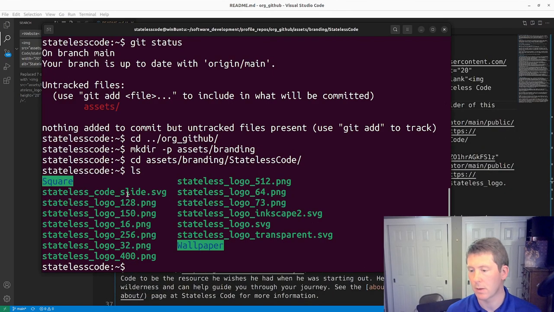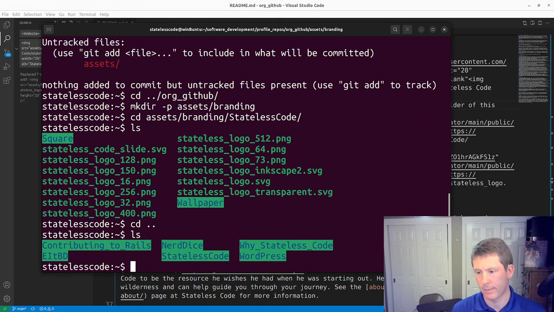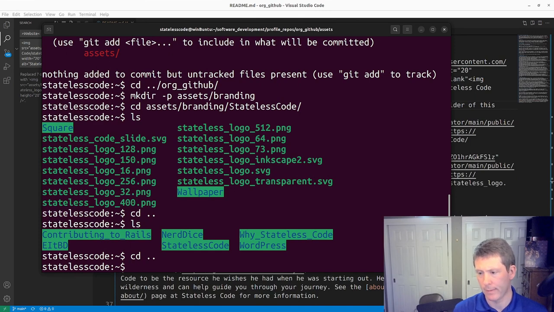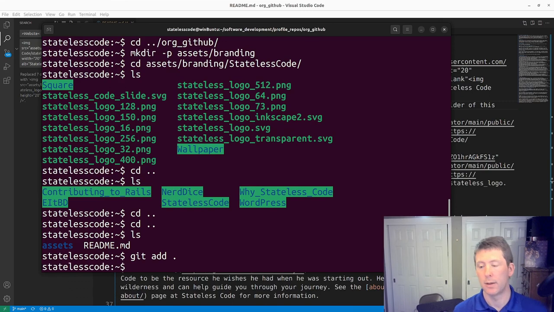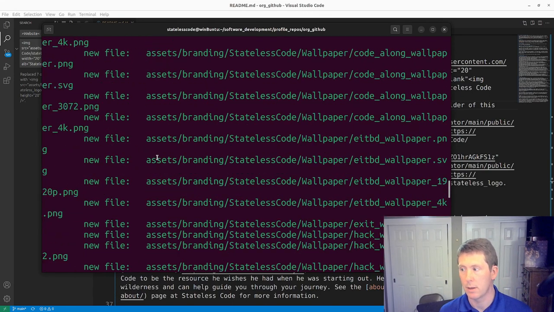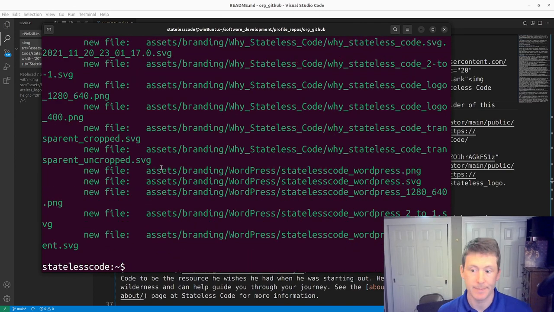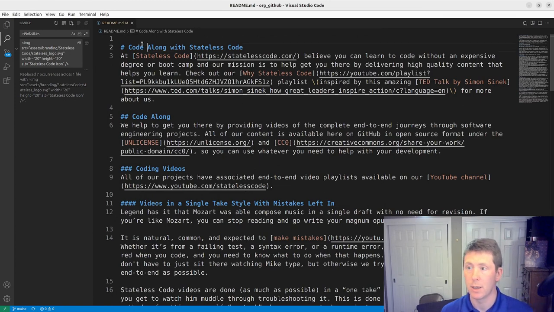So I think I can commit this. All right, so this is the root directory. We'll do a git add dot. All of those branding assets will now be available anywhere from GitHub, as long as I link it properly. And then we want to also have an image here. I think I can do that with the, I might just see if I can do that. Well, we'll see.